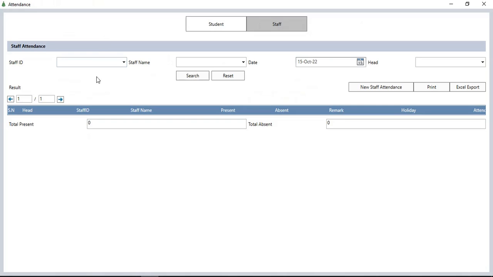And in attendance, you can enter the staff attendance here from the new staff attendance button.